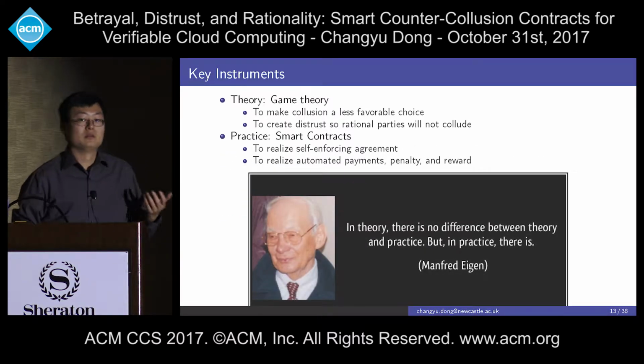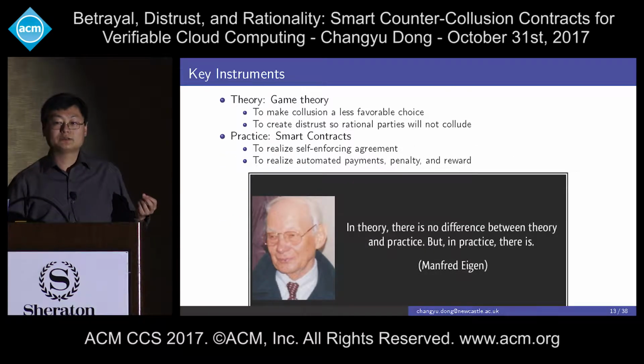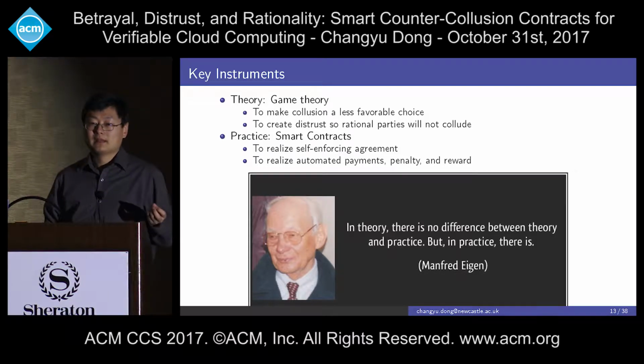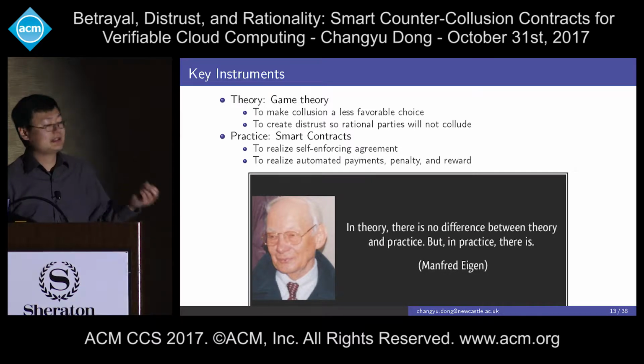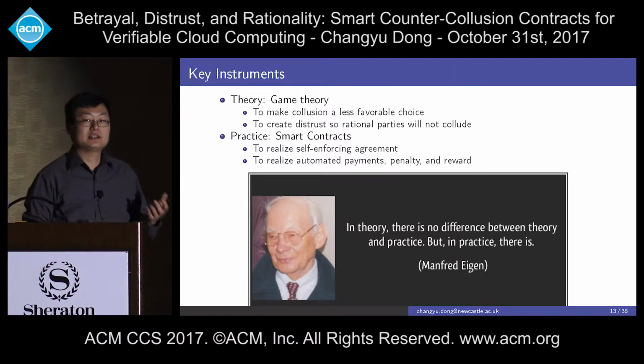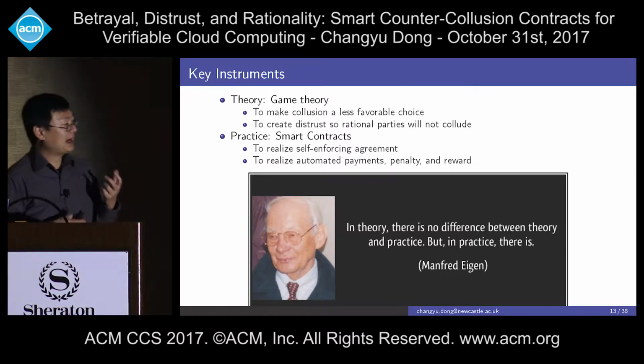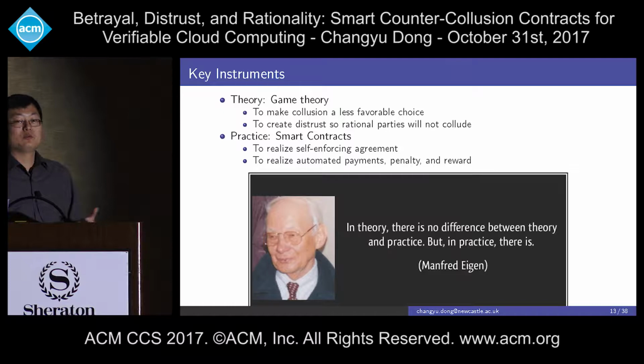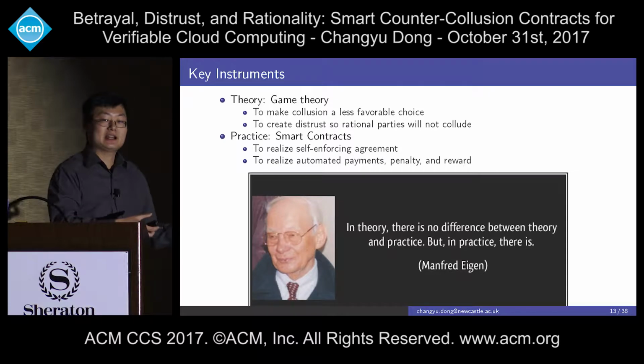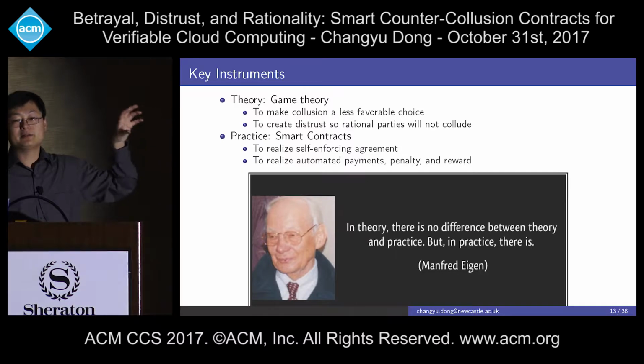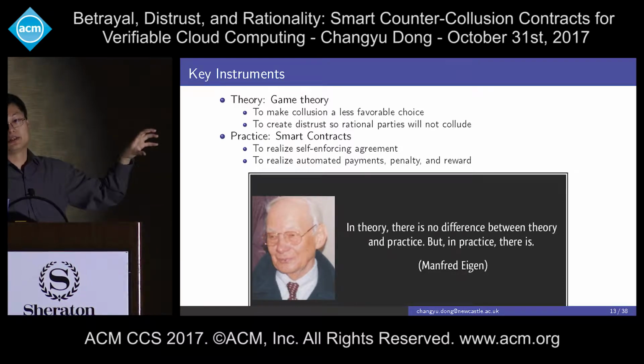So, in our toolbox, we have two things we can use. One is game theory. We can use game theory to design a game in which collusion is the less favorable choice. There are better options. Another is that we can use this game to create distrust, so that the parties will not collude because they fear they will be betrayed by the other, and in the end they will end up in a worse situation. And we can use smart contracts to implement the game and get the properties we want.